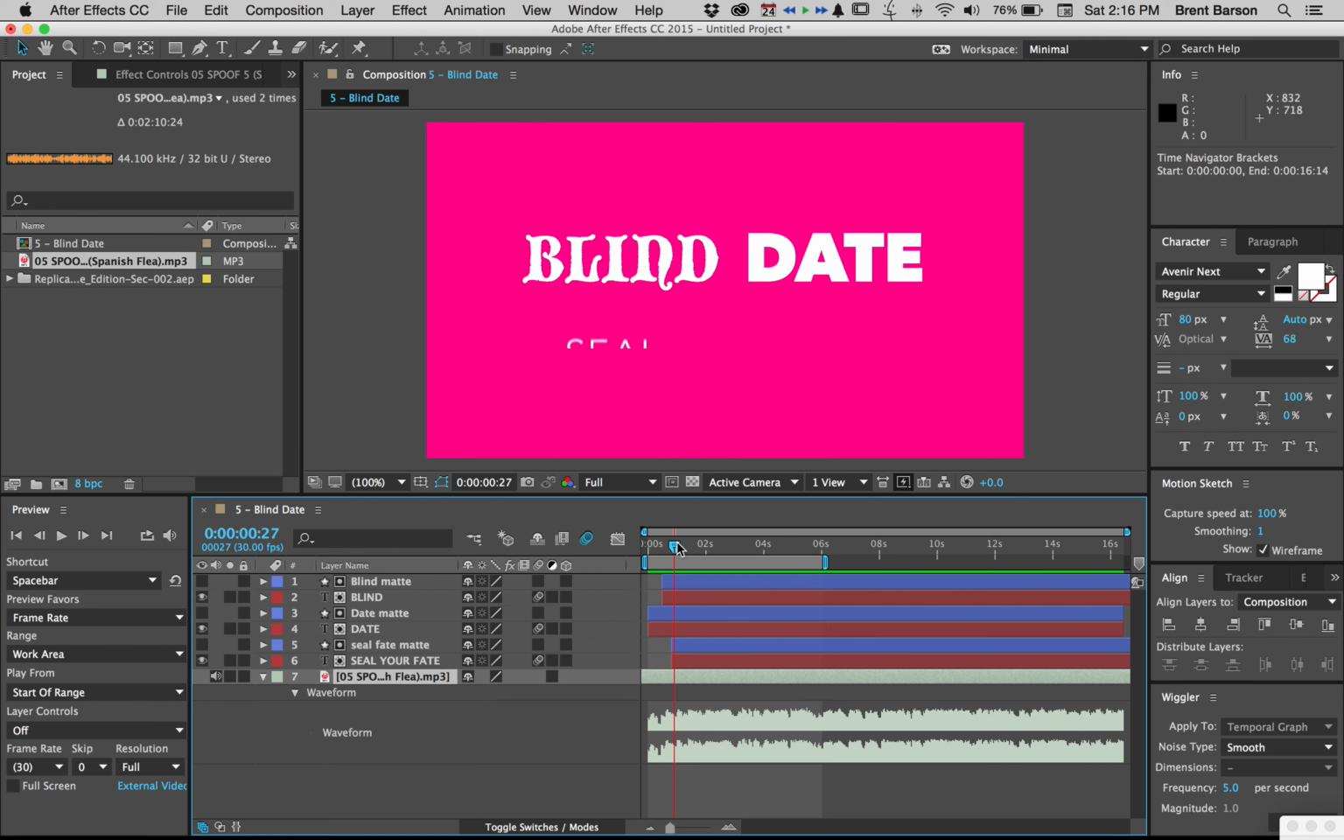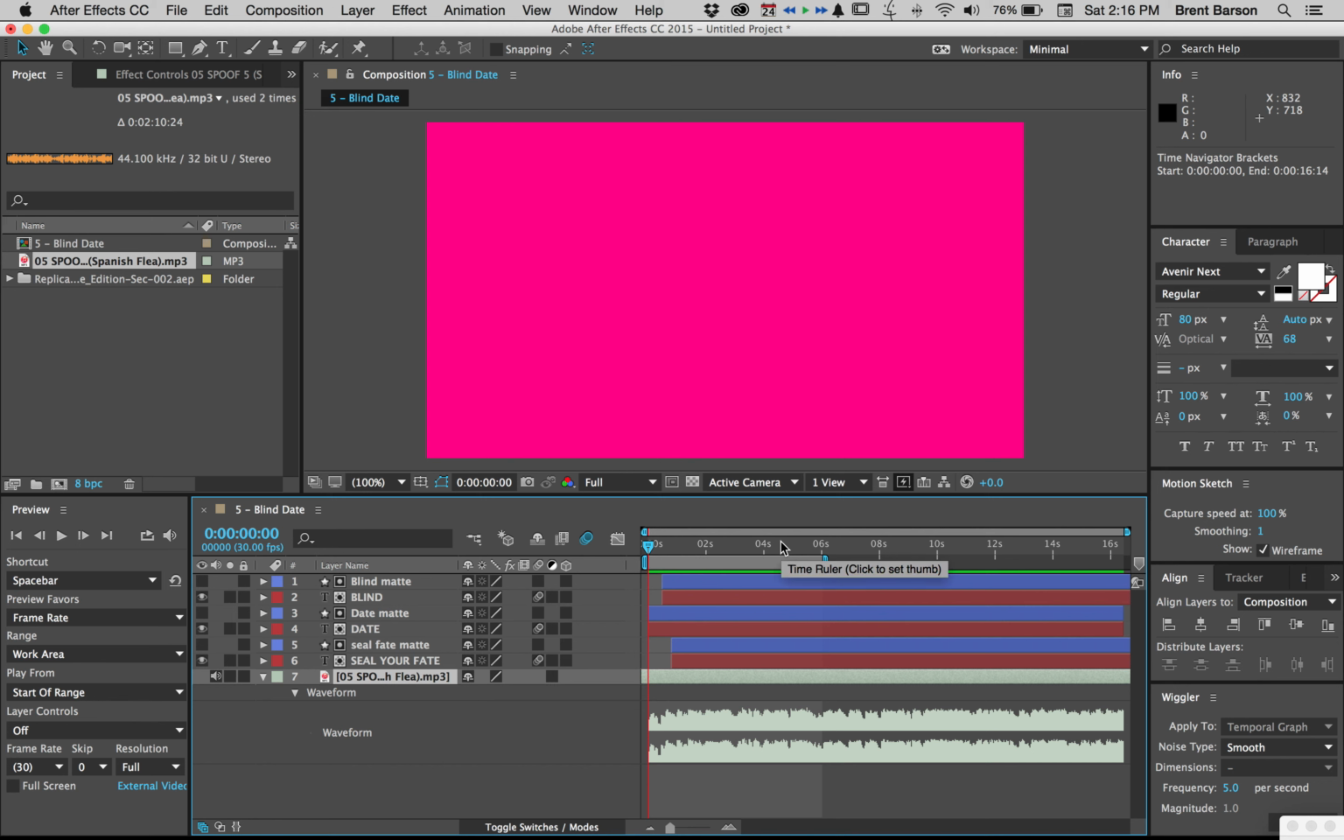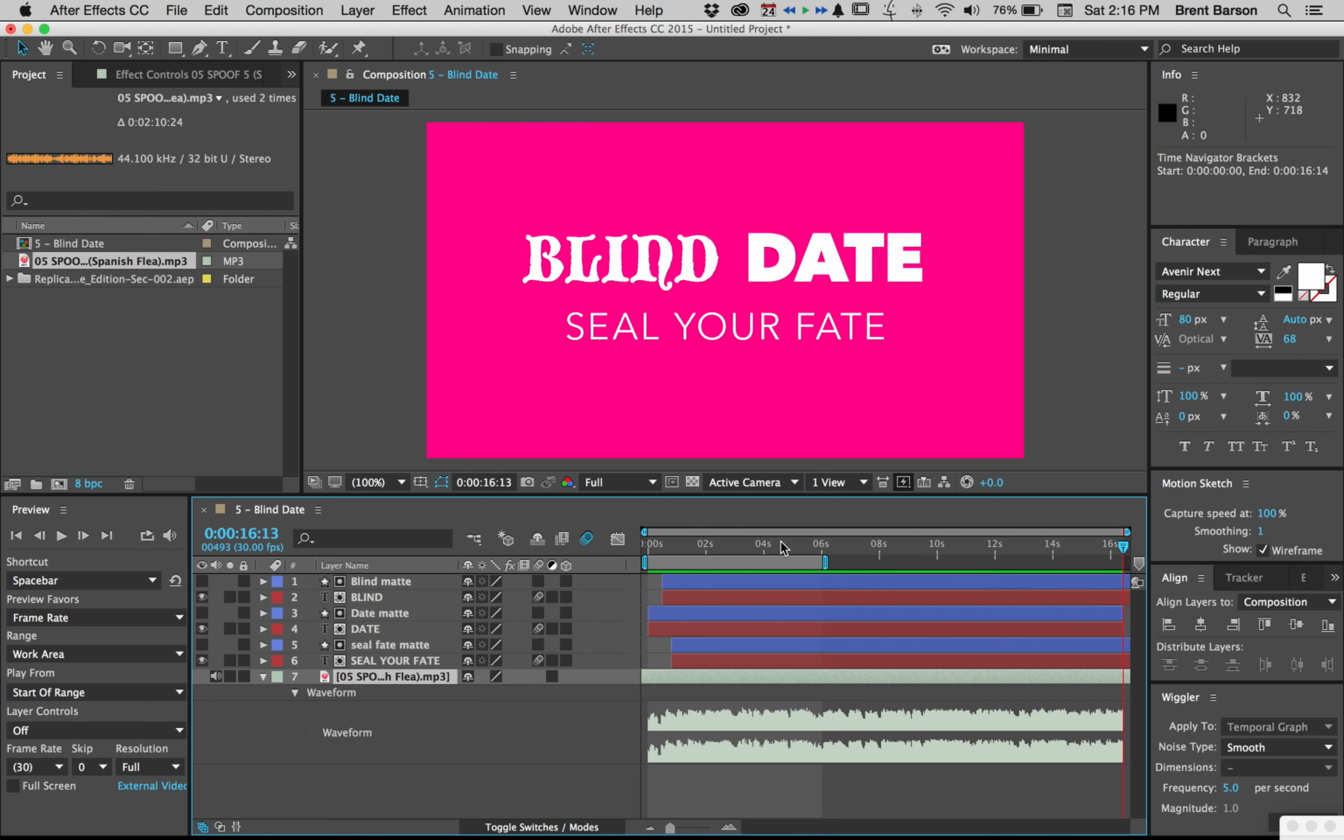If I wanted to put my current time indicator at the very end of my work area, I happen to know, oh, you know what, I'm not on an extended keyboard. Never mind. If you are on a laptop keyboard, Option Command left arrow takes you to the home, and Option Command right arrow takes you to the end of your timeline.